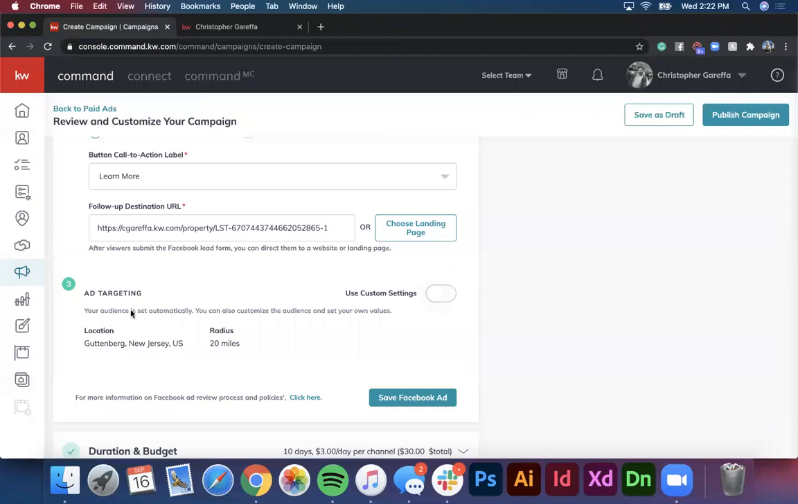Now, the last thing I want to do is my ad targeting, and that's going to be where I want to have this ad placed. Who would be the best, or who's the person I'm trying to target? Where do they live? Where do you think they're going to be coming from that may be interested in this property?